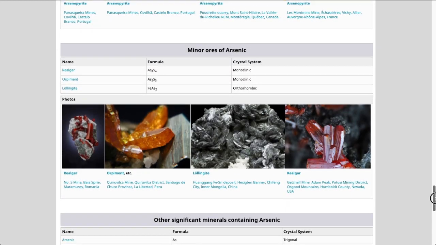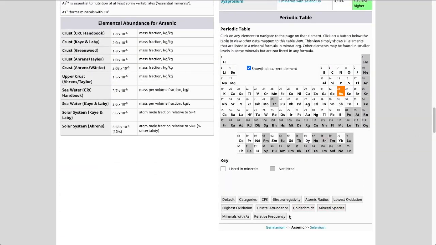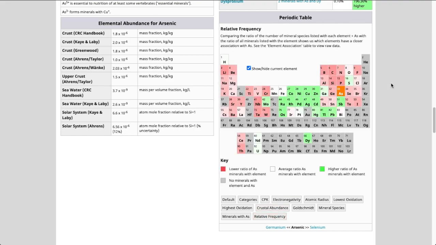Scroll down, do the same thing, and here you can see arsenic's affinity is with this block here. So for example, lithium and arsenic are very rarely found together, but nickel, cobalt, copper, arsenic, yeah, very common.